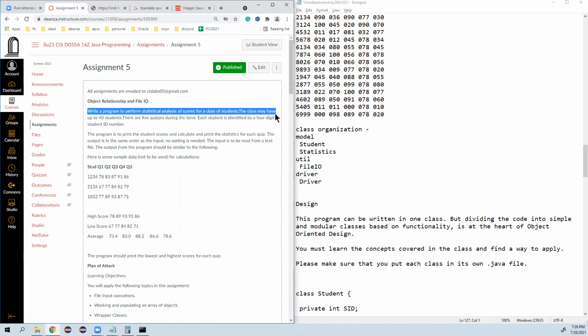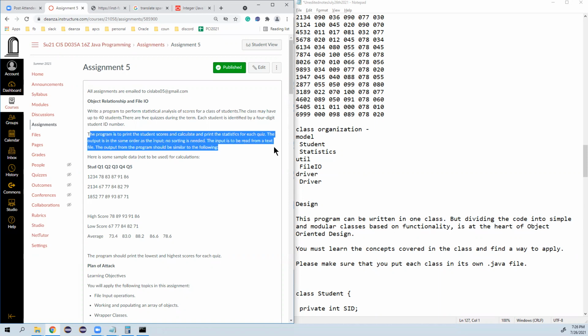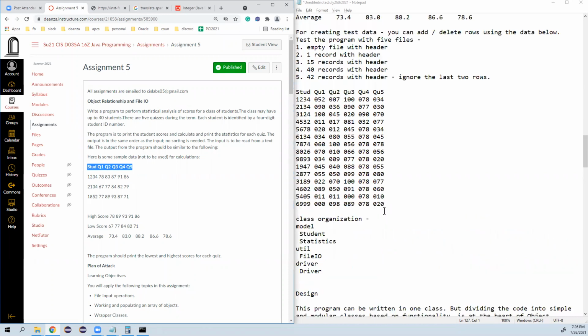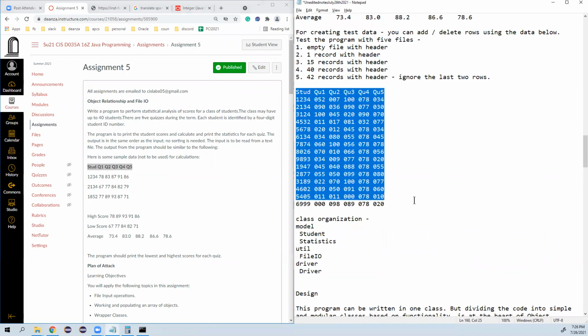The program is to print the student scores and calculate the statistics and print those out. You'll just print the data as shown, no sorting is needed. The input is to be read from the text file, and you should read the header but ignore it, like I did in Lab 3. So here is one sample data that you can copy paste to create the number of records, right?